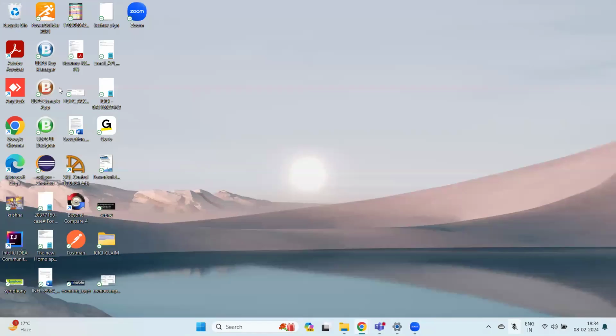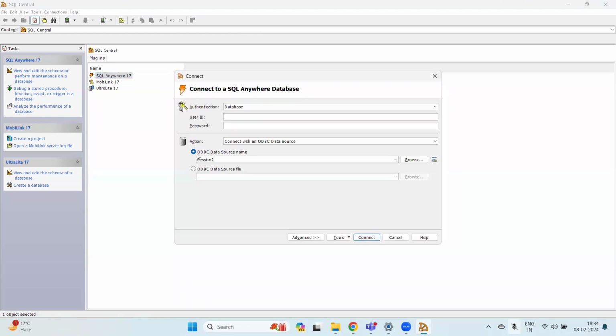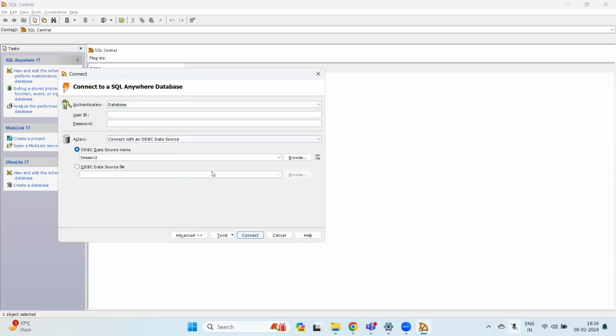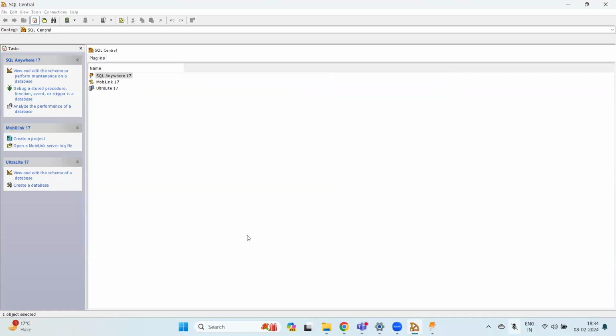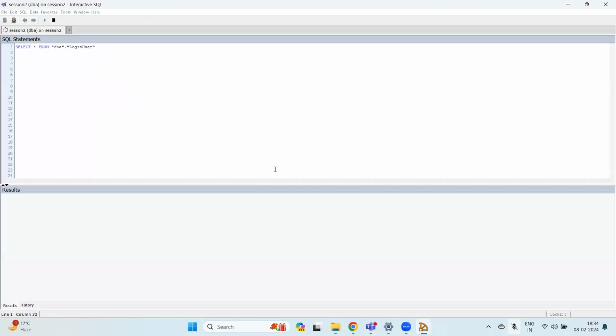Okay, now let's start from yesterday. What have we done yesterday? We created this database and then connected to this session. We have one table here called login user, and we can see there is no data here.